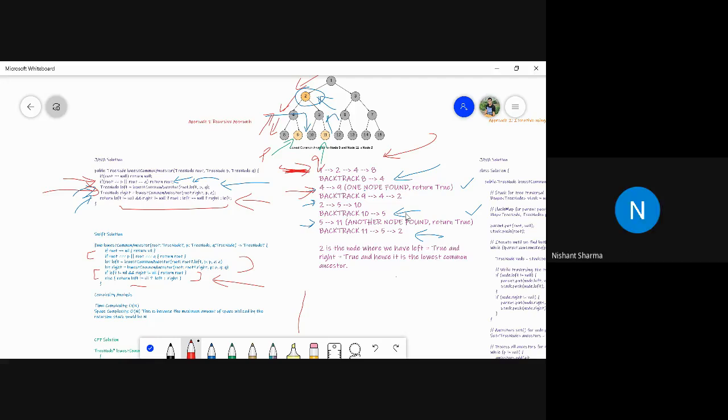Did you get it? Yeah, I will try then. I understood your point. Okay. I think just go with the iterative solution once. You will be able to understand more.